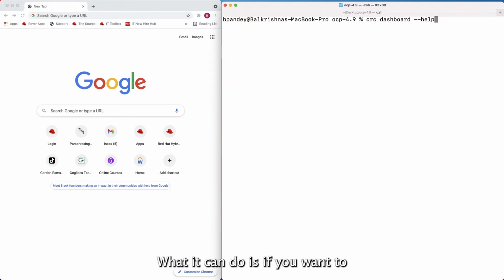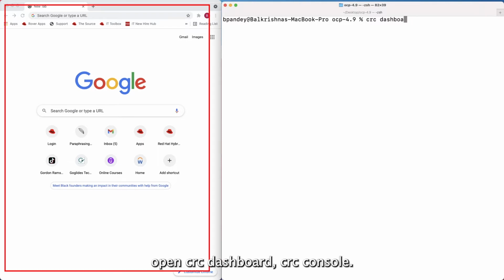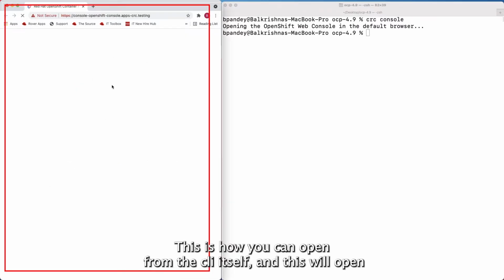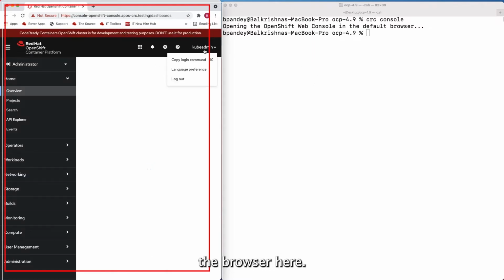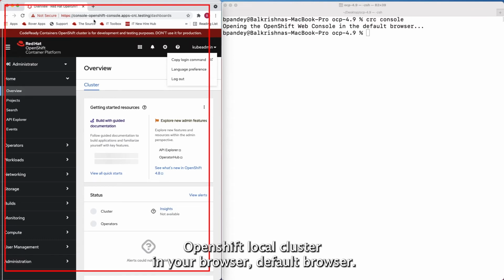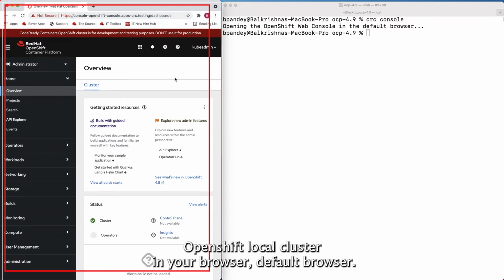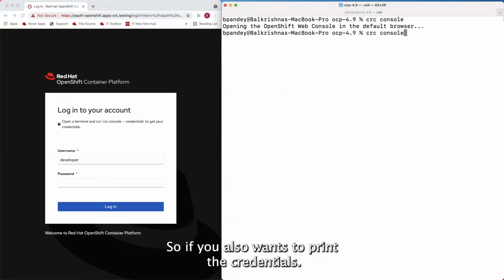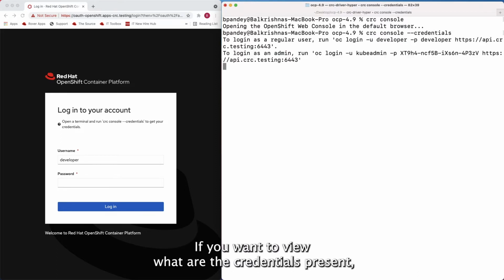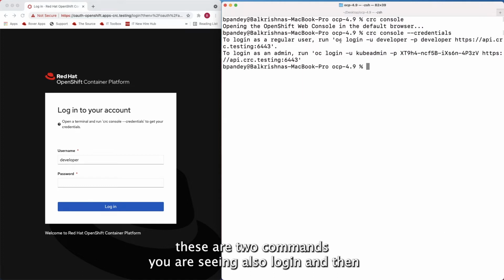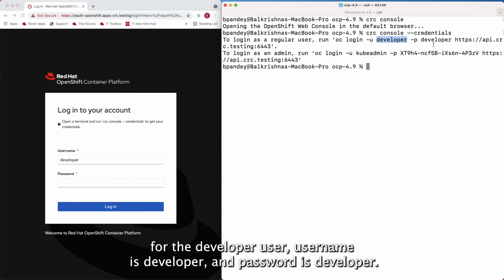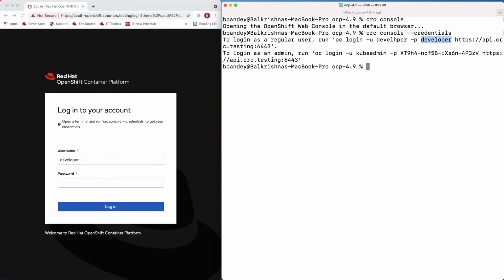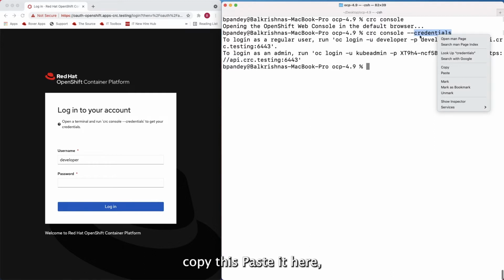So if you want to open the CRC dashboard, crc console, this is how you can open it from the CLI itself. This will open the OpenShift local cluster in your default browser. If you want to print the credentials, to view what credentials are present, these are two commands you are seeing. Also login, and for the developer user, the username is developer and the password is developer. So let's say copy this.